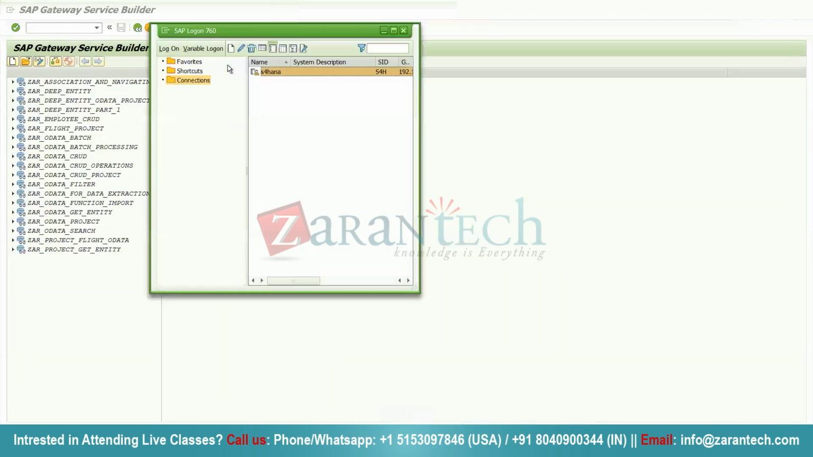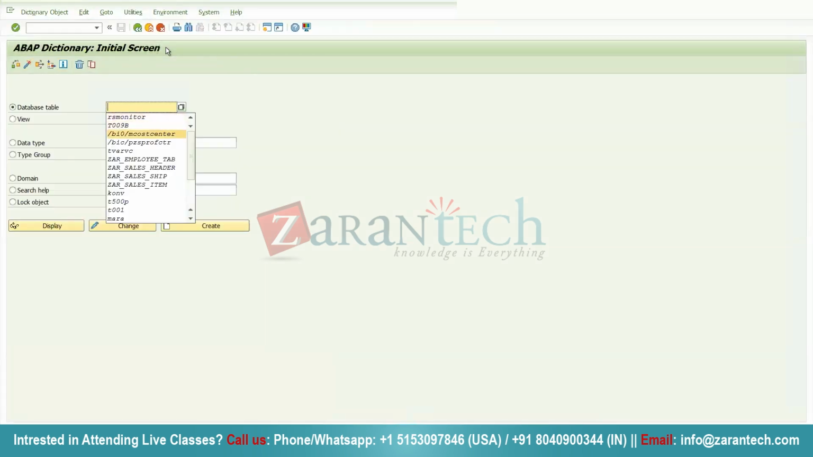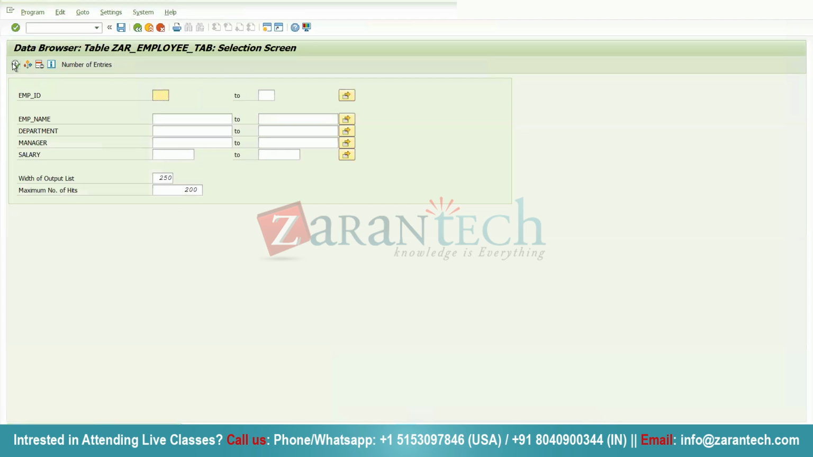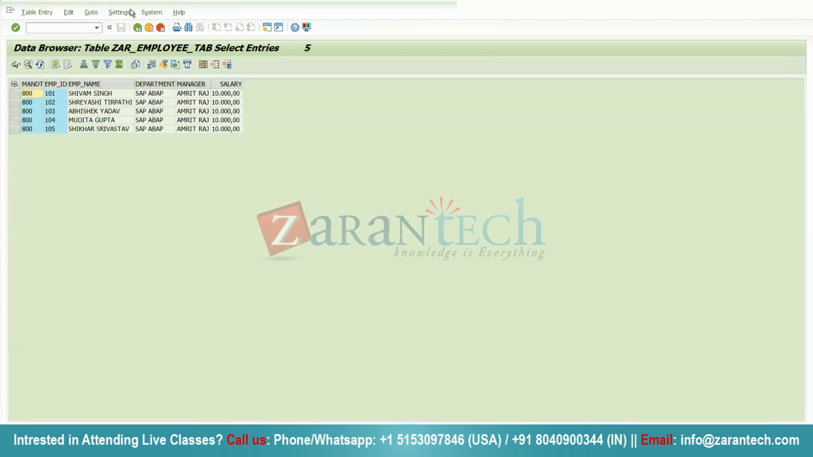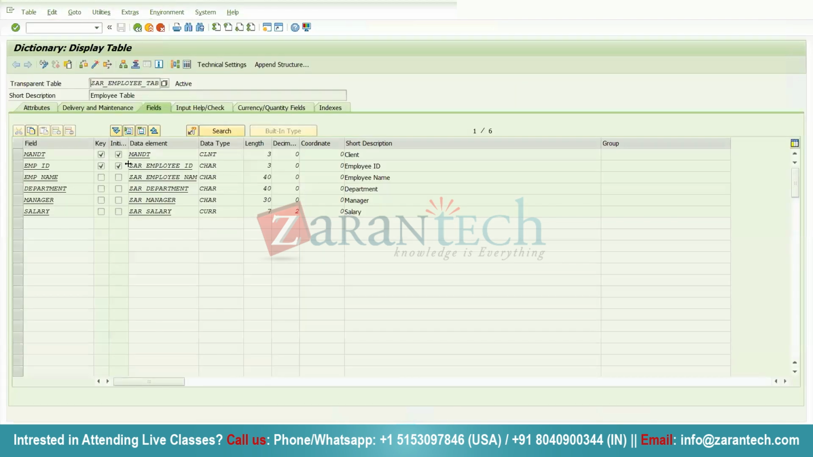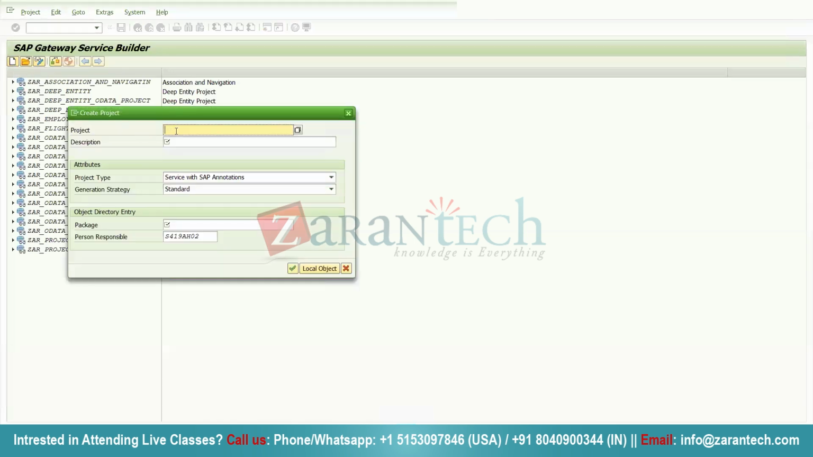Let me show to you. This is my table which I am going to use here, and I have got a few records in it. I'll click on the execute button. See, I've got 5 records here. So I'm going to use this transparent table to create an entity and entity set in my OData services. I'm going to create an OData project first.